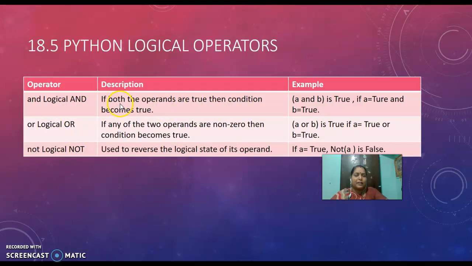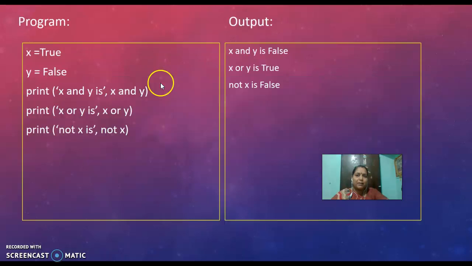So the and operator: if both the operands are true, then the condition becomes true. If A equal to true and B is also equal to true, this will return the value as true. Or operator: if either A or B is true, then it will return the value as true. Not: if A is true, then it will return false. If A is false, it will return the value as true. This is used to negate the value.